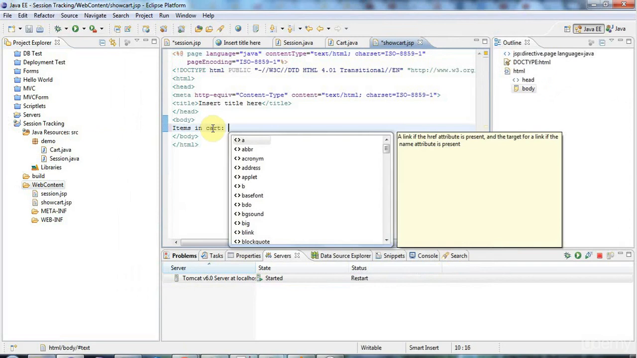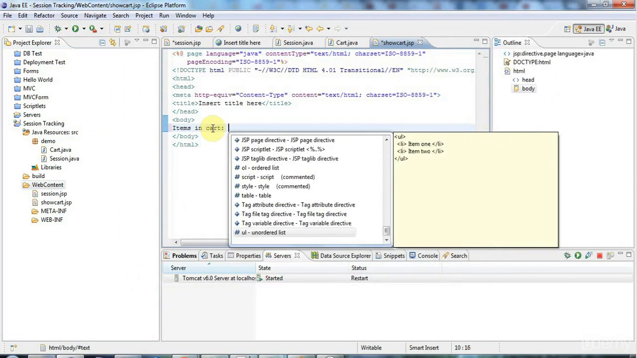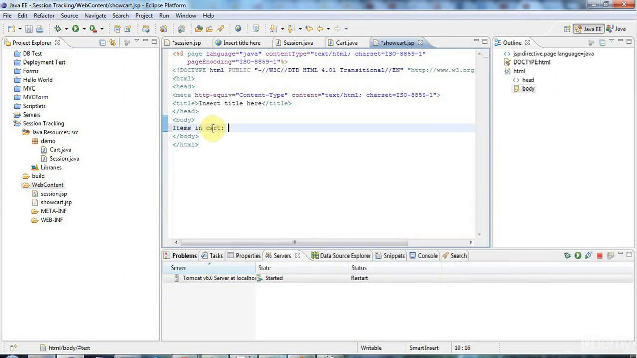scriptlet. In fact, let's go up here, and I probably could do this in one line. I could have an expression tag, and I can say session.getAttribute("cart"). Now that's going to return an object, so if I want to use it I have to cast it to the actual specific type of object. So I need to downcast here, and I know it's going to be a cart, and I'm going to have to import my cart as well.